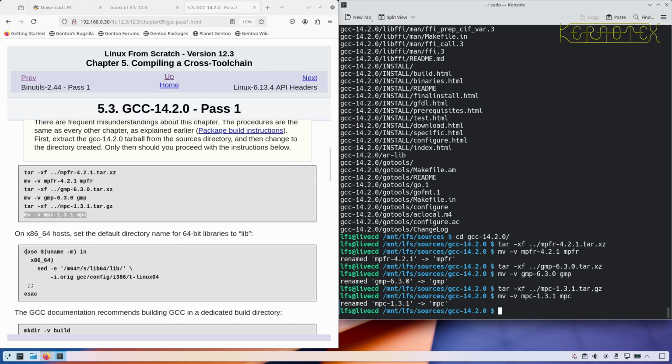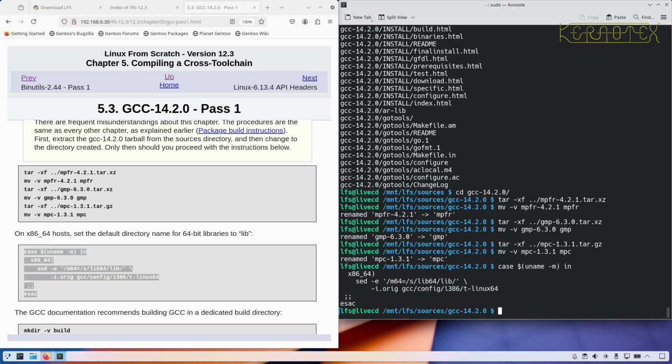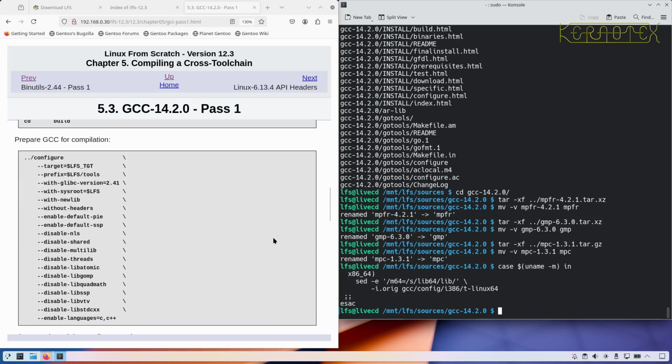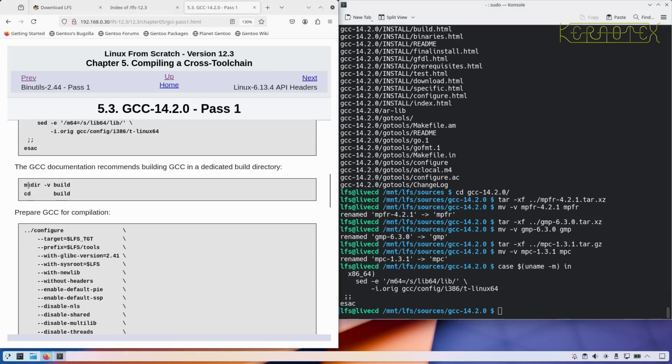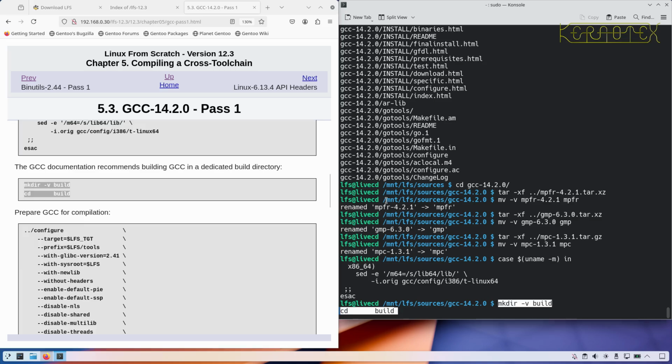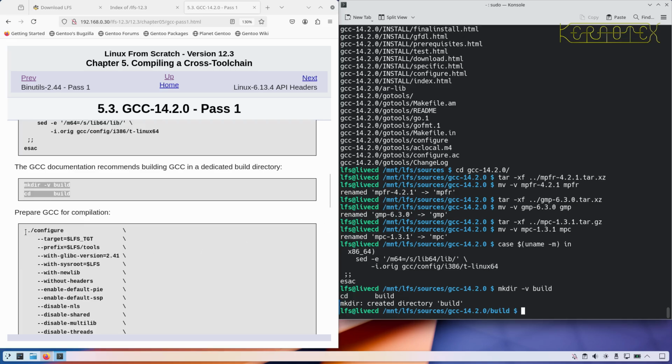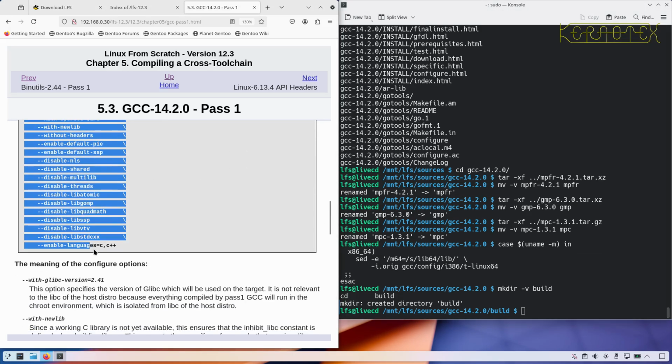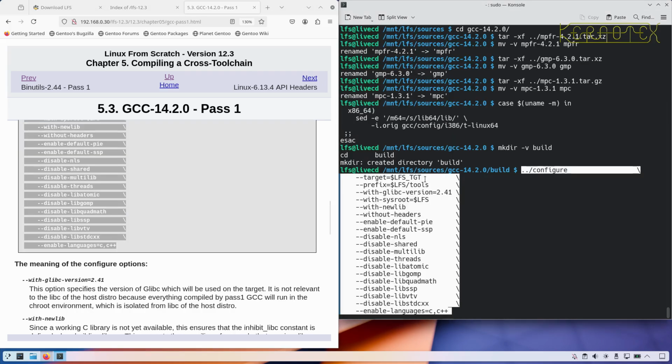And then for 64-bit machines we need to run this. You can run it for 32-bit, as I said before, it won't do anything. If you're unsure, run it anyway. And then we've got to create a separate build directory again and start with this big configure command.